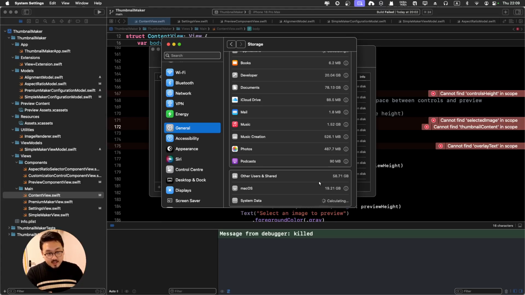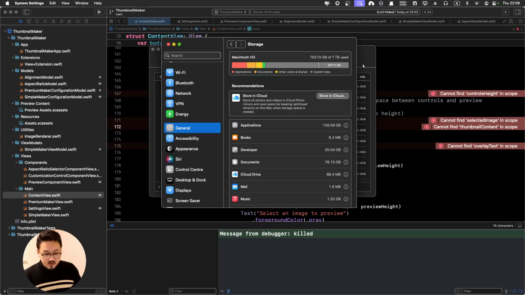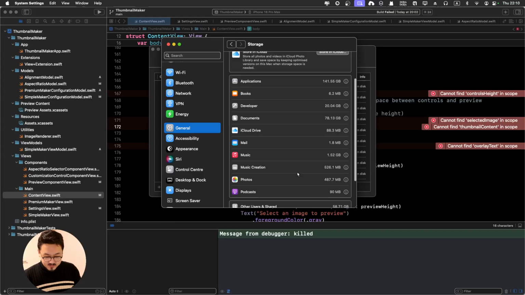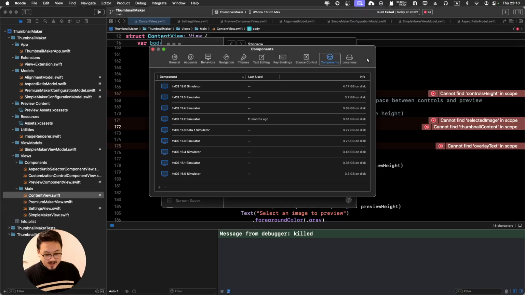If you're a developer like me, it's probably because of a reason like this. Okay, I'm an Xcode developer. I also develop for Android devices. I got tons of system data. Oh my gosh, I got 400 gigabytes of system data. Okay, and most of the data is here.